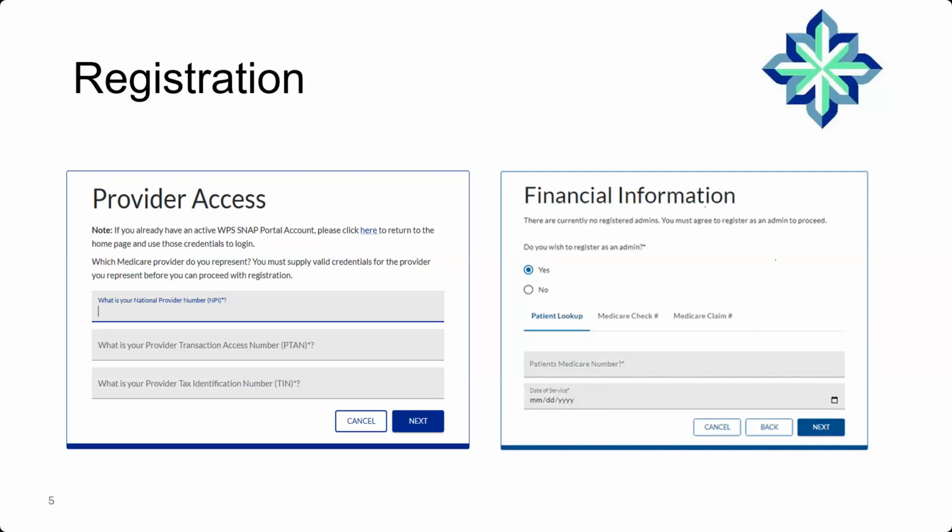When you self-register, a request is going to be sent to the NPI administrator for your facility or office, and they're going to need to either approve or deny access. So what this means is that you're not going to be able to log in until your request has been approved. Now, you can also have your NPI administrator create an account for you, and this is going to eliminate that approval process.